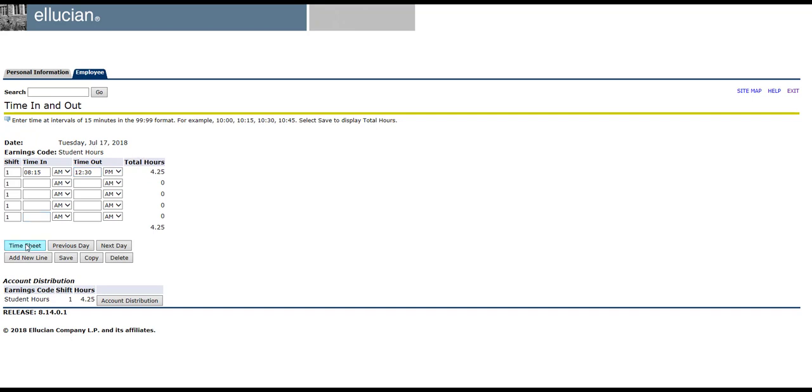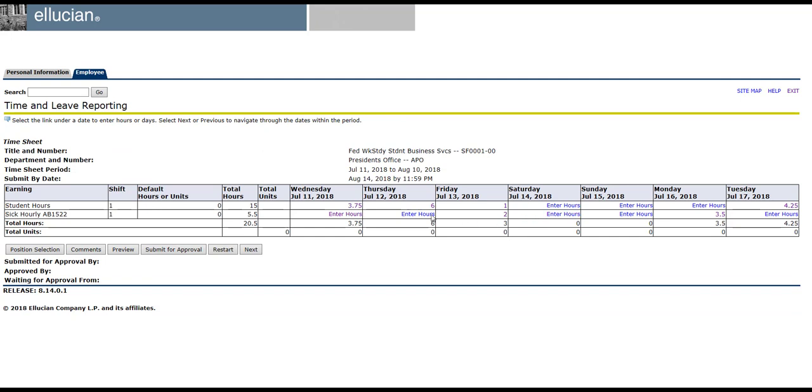So I will go back to the timesheet, and I can advance to the next week by selecting Next. The timesheet shows you 7 days at a time, regardless of what day of the week it falls on. It actually corresponds with the first day of the pay period. So now we're looking at Wednesday, July 18th through Tuesday, July 24th.